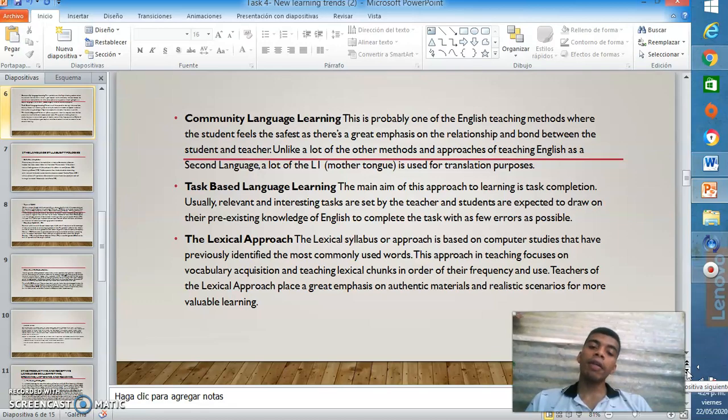Task-based language learning. The main aim of this approach to learning is task completion. Usually relevant, interesting tasks are set by the teacher and the students are set to draw on their existing knowledge of English. The lexical approach is based on computer studies that help identify the most commonly used words.